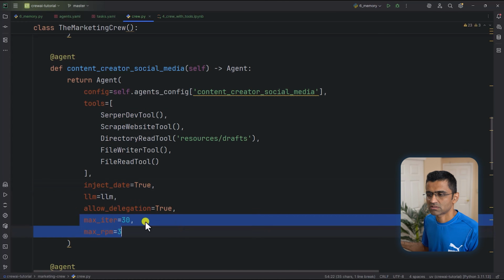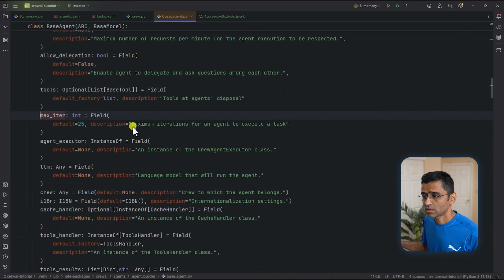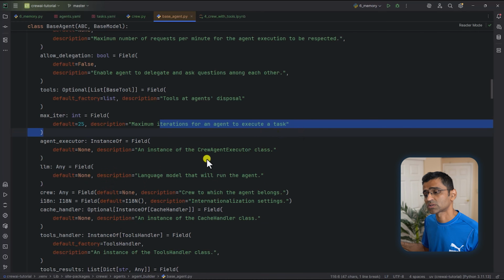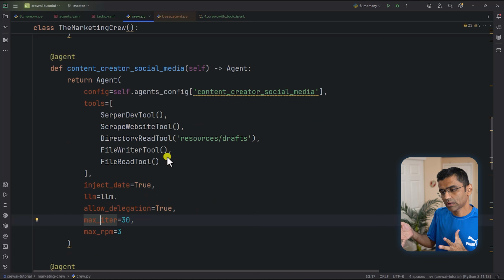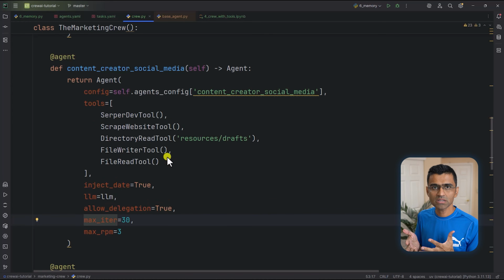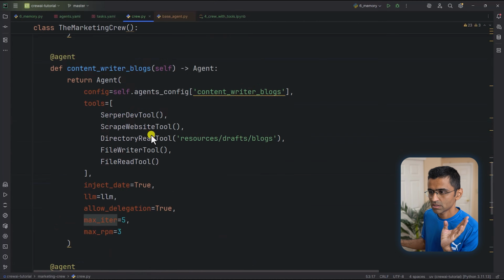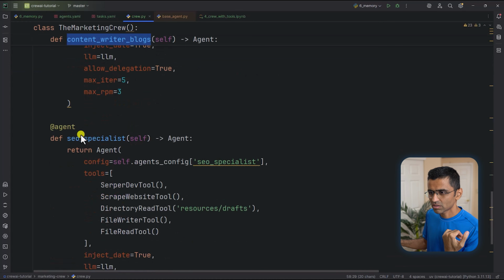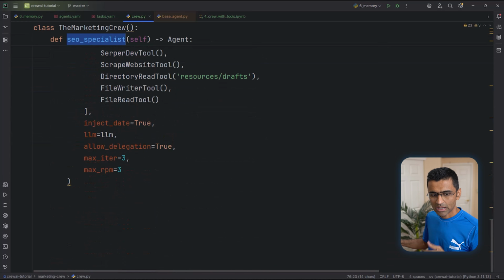And iterations, you might want to control the iterations. Maximum iterations is the maximum number of iterations for an agent to execute. Because if you don't have an upper cap on iterations, since this is a reasoning agent, it might make 1 million calls to your Gemini API, and you might think that it's better to hire a human social media writer rather than writing this CrewAI program, because your Gemini or OpenAI billing will just go so high. So you have to put some control through maximum iterations. And similarly, content writer for blog, then SEO specialist and whatnot.